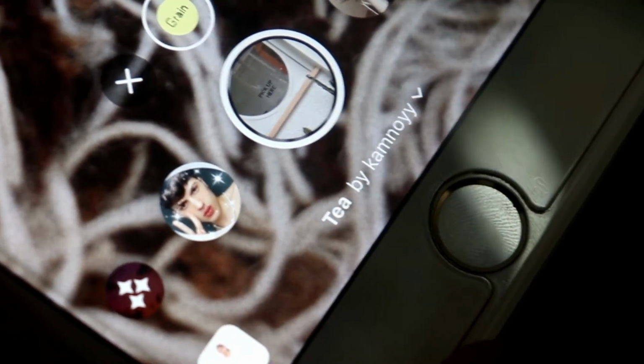Next filter on my favorite list is Tea by Kamnoyy. Oh my god, what a filter this is. To give you a zest of this filter, all I can say is that you look cute with this filter on, क्योंकि ये पूरा pink वाला vibe देता है, and it adds that peachy pink blush along with a pink lip tint. You can easily try this out.